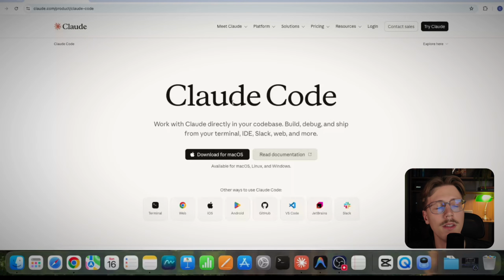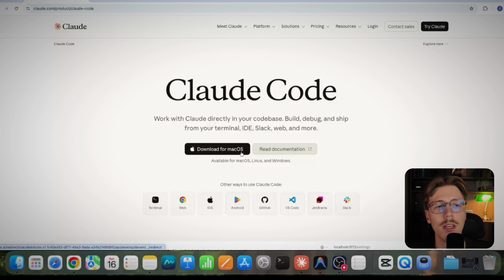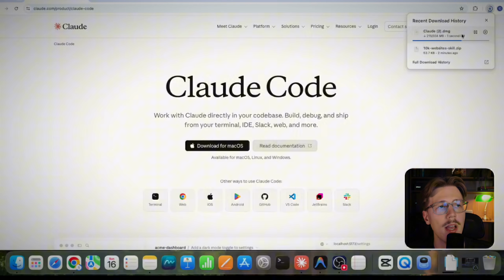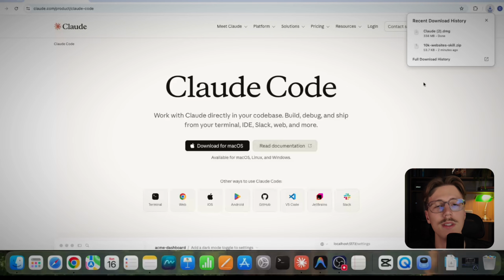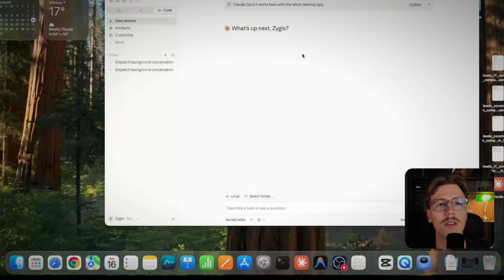Before doing anything, you have to download Claude Code. You can just find it inside Google. If I type Claude Code, I can easily find it right here, and I can download it either for Windows or for Mac OS. I have the Mac OS right here, so I just downloaded it for Mac OS. If I click this button, I get the installer, and once it's installed, I can just open it up, and we will be taken straight into Claude Code.